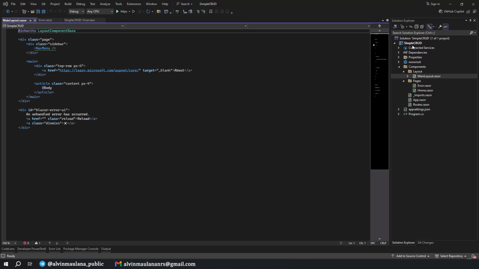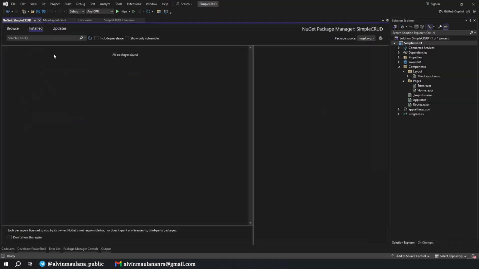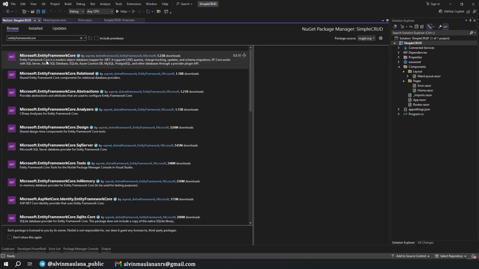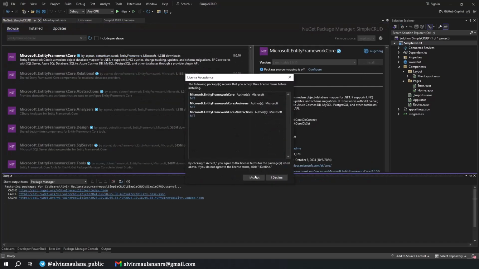And we can open the NuGet Package Manager, this one. And then we can install. Go to the browse and search for the Entity Framework Core. What you need to install is this one, Entity Framework Core. I install. Accept it.